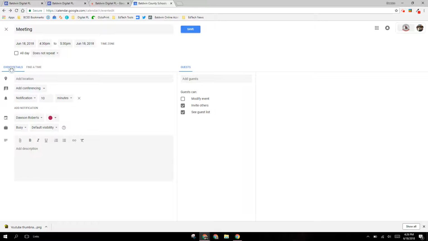Also, in the events detail section there, I can add a specific location for the meeting, and those are connected to Google Maps. So if I pull this event up on my phone, I could click on the location, and it would take me to Google Maps, which would provide directions to that location. I can add conferencing to use Google Hangout Meets to provide web conferencing using a webcam and a microphone. I can also set notifications for the meeting for how soon before it I want to be notified or reminded the meeting is going to occur.